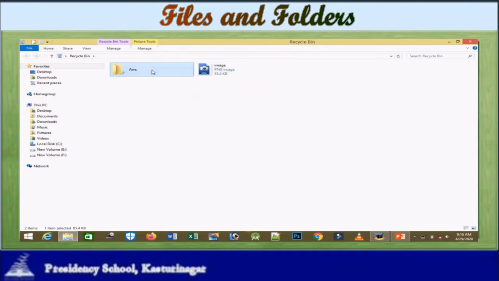We can restore the deleted items from the trash bin. To do that, we go to the menu bar, select Manage, and Restore Items.